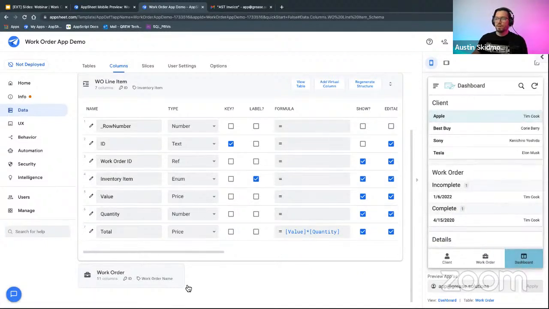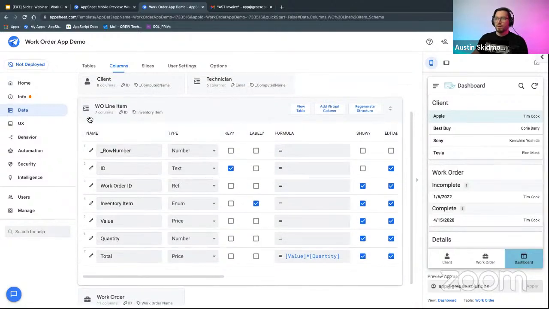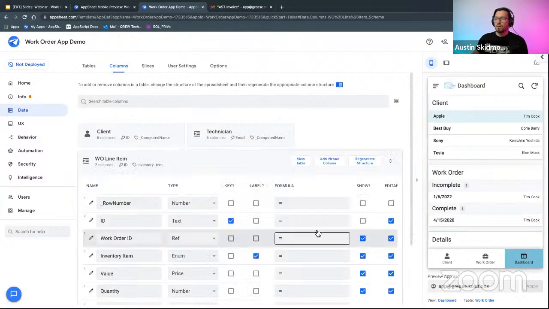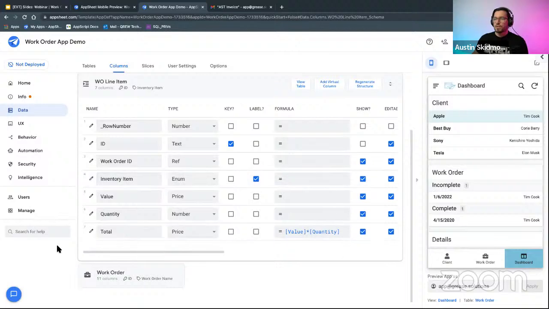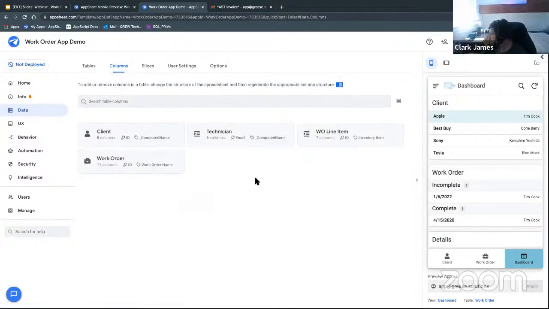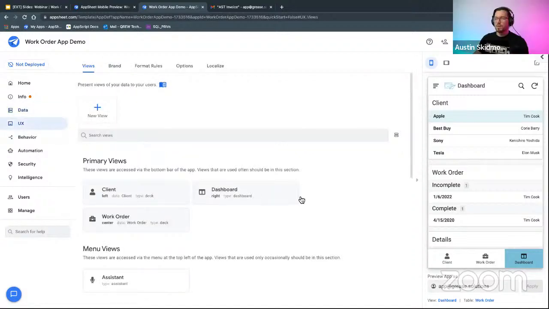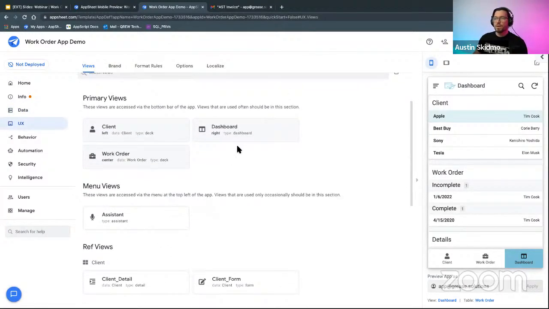Okay, let's keep on moving through. And so let's see. So this table looks set up and ready to go. All right, moving on, let's look at our UX views. So for this app, I decided that we needed 3 primary views. We needed a client view, a dashboard view where we can see everything, and then a work order view just to see which work orders are complete and incomplete.